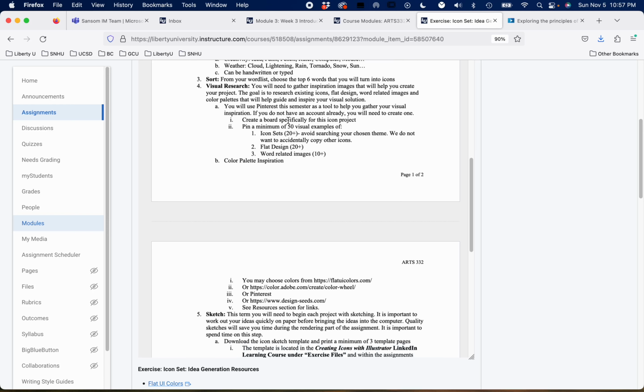It says pin a minimum of 50 examples. I don't need you to do 50, do 25. So again, a minimum of 25 visual examples. Looking for icon sets. So you're looking for style, some things that might inspire you, and also to make sure you don't do a direct copy paste of someone else's work.